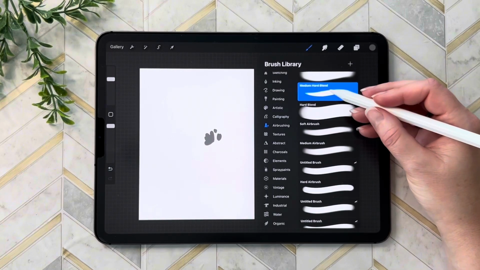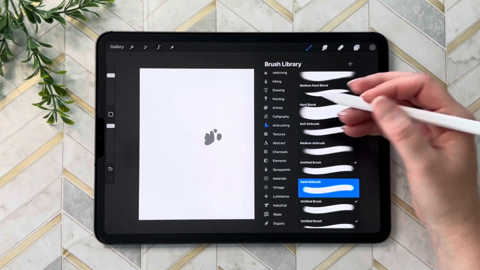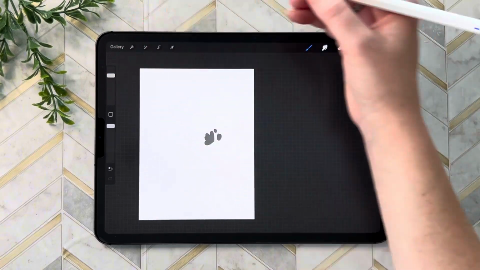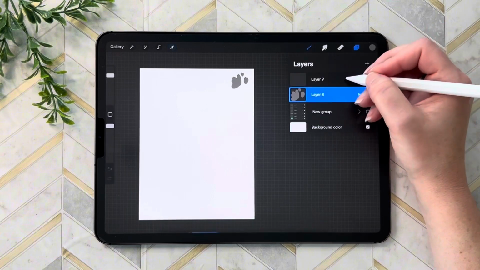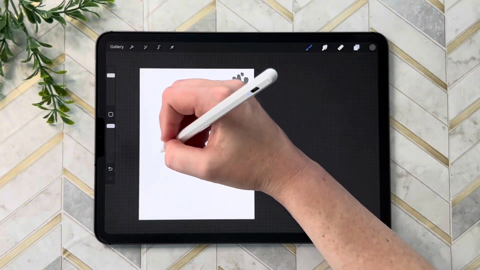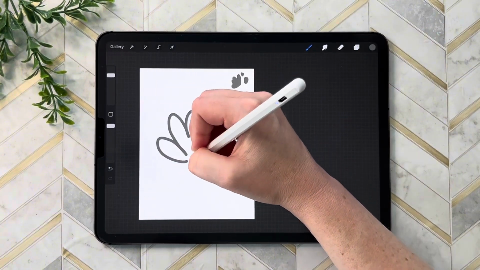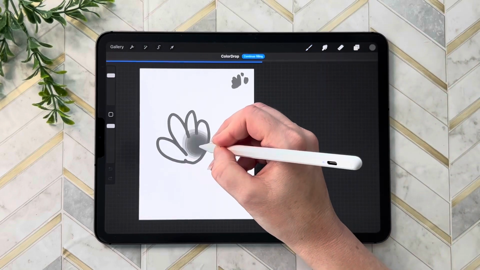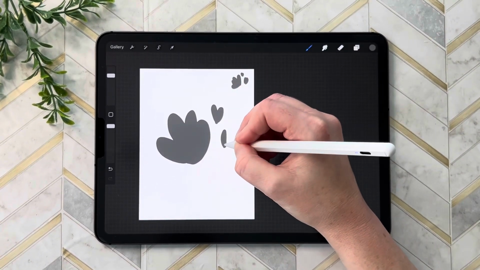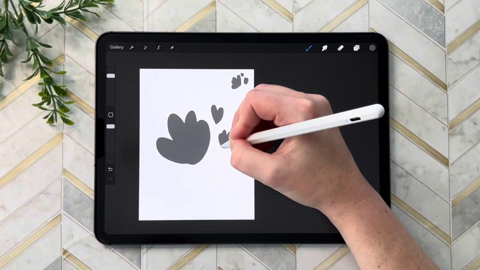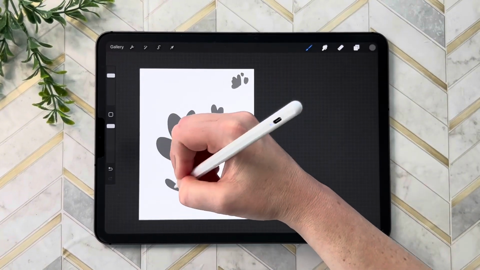I'm going to pick a hard airbrush so that the lines are nice and crisp. I'm going to move my example up to the corner so we can still see it. And now I'm going to draw in gray. It's a medium gray, and just get the floral elements down. My objective was to create silhouettes, and so I just wanted to make sure that I had petals that were distinctly different and in various sizes.